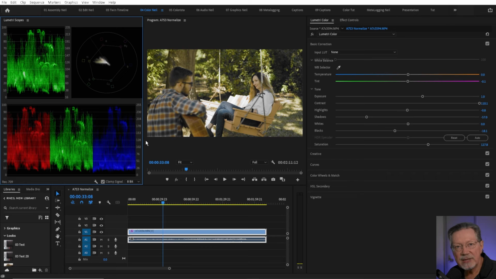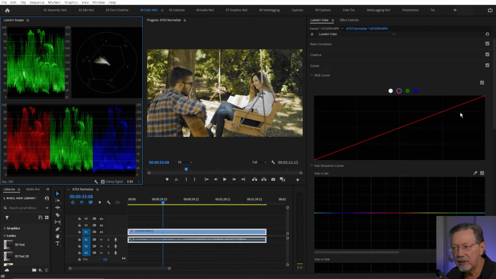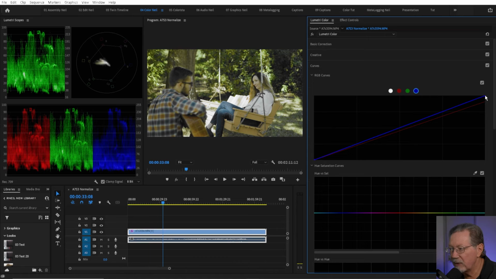Because what's actually happening with the temp and tint control is very much like coming over here to the curves, and it's like grabbing the RGB curve and pulling it down, and grabbing the blue curve endpoint and moving it up.